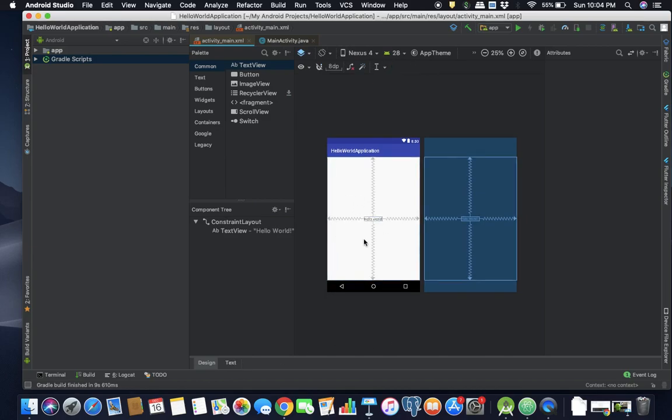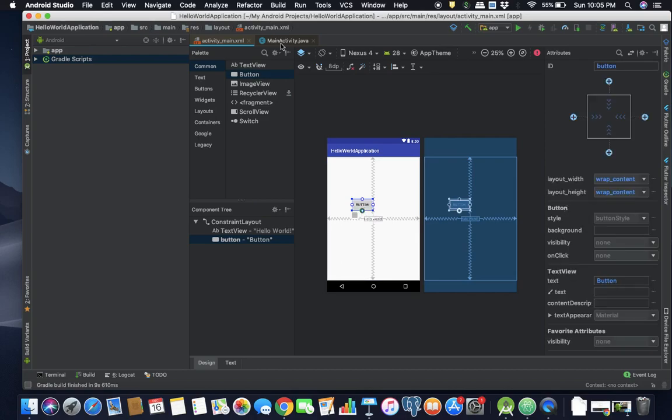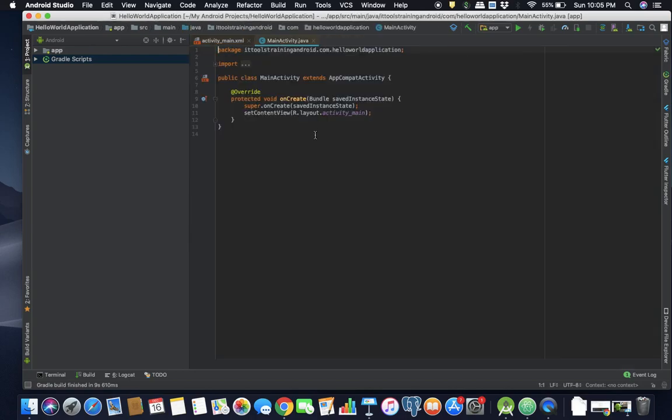So here everything that we will generate, let's say I'll put a button here, and this particular button will be controlled by the code that we'll write in this particular class. So how things happen here and there, I will give you guys complete idea about those things in later videos, but for now let's focus on Android Studio more.